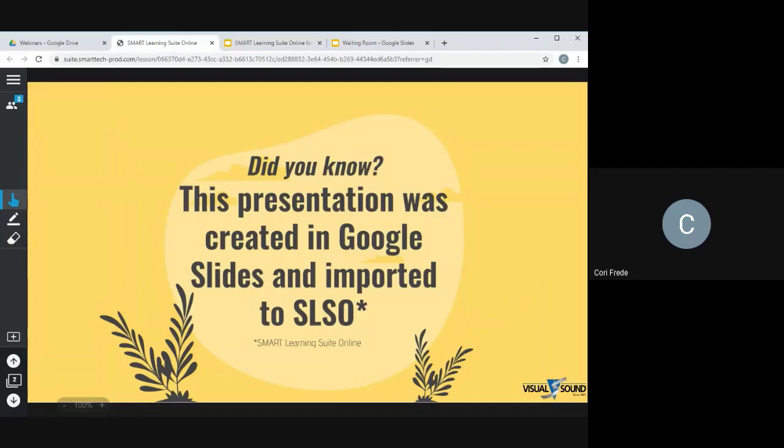However, the timeline, we're not positive. So that is the reason why I like to edit it first in Google, just to make it nice and clean looking, a little more visually stunning, and then add the interactive stuff in Smart Learning Suite.